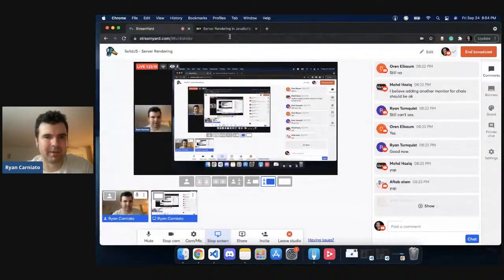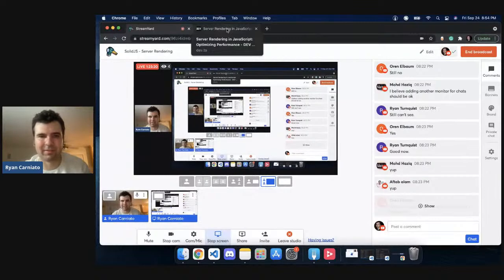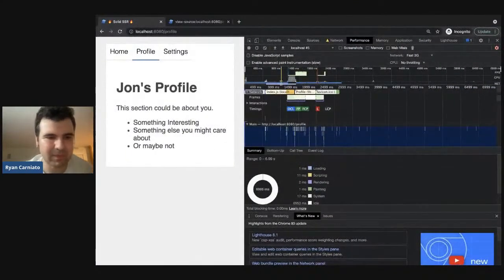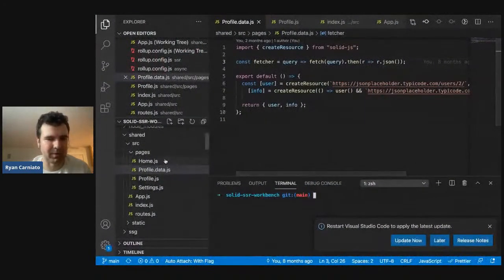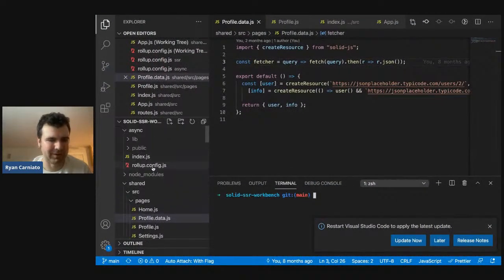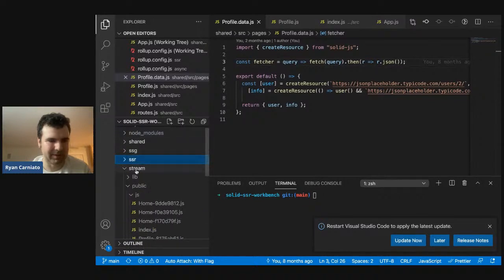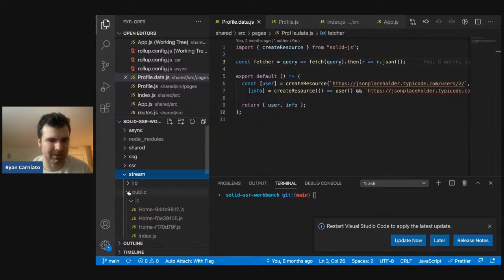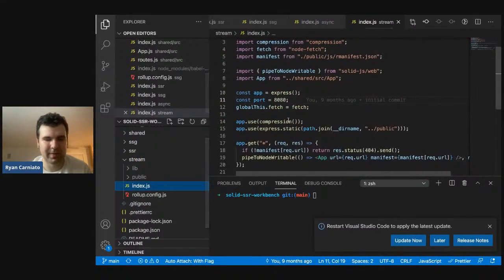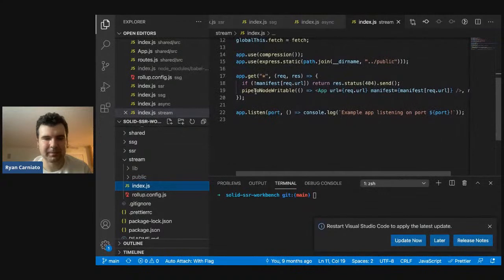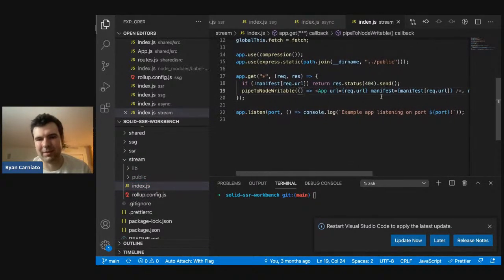So sorry, it's a little messy, but does that make sense so far? I just wanted to show this, and how does that streaming work in Solid? I forgot to actually show you guys what the streaming example looks like, but it's kind of cool. It isn't actually that different. Let me look at the index here. Pipe to node writable. In this one, I got a manifest for preloading compared to the previous app I was showing you, but the same idea.